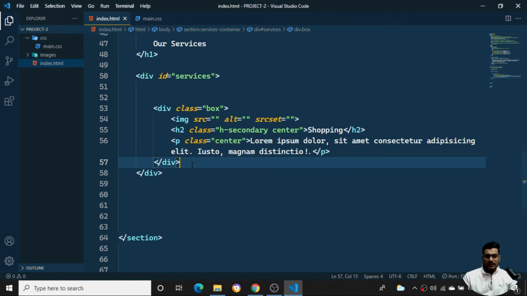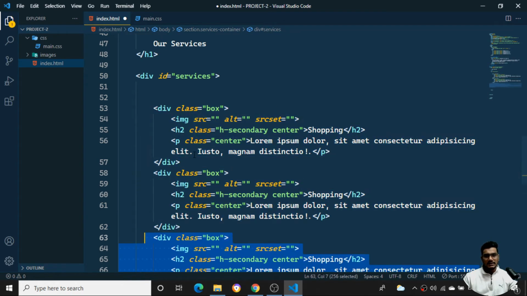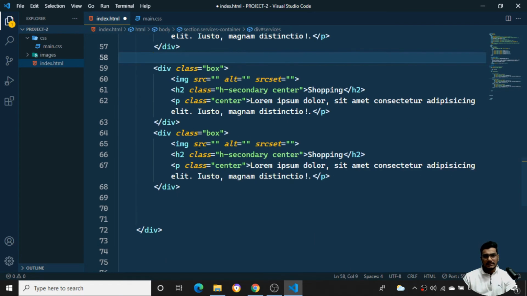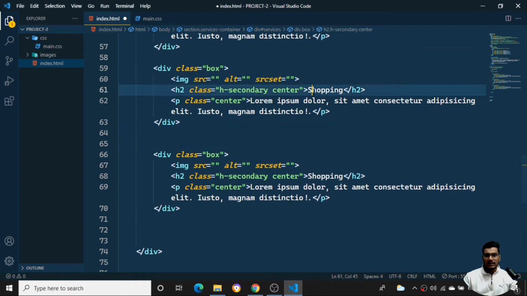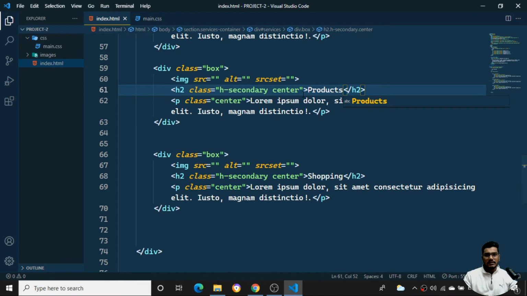So this is my one single box. This is my one single box, same as it is. I need to create 3 more boxes. I'll just create 3 more. I'll just paste it, same as it is. But here I'll give the heading as products. So this will be my products, and after this one I can give it as groceries.